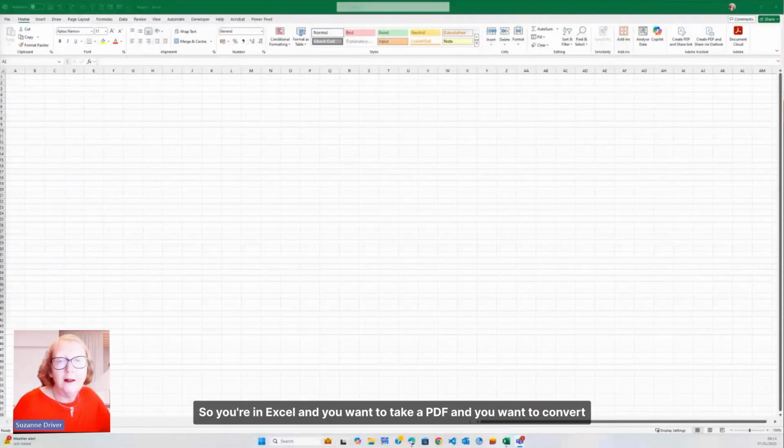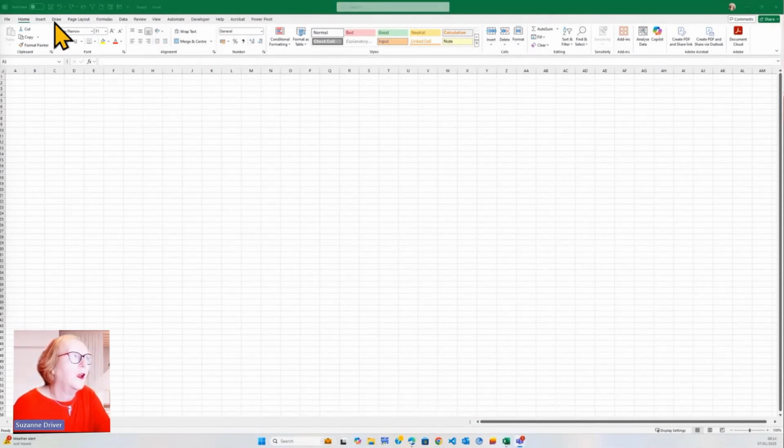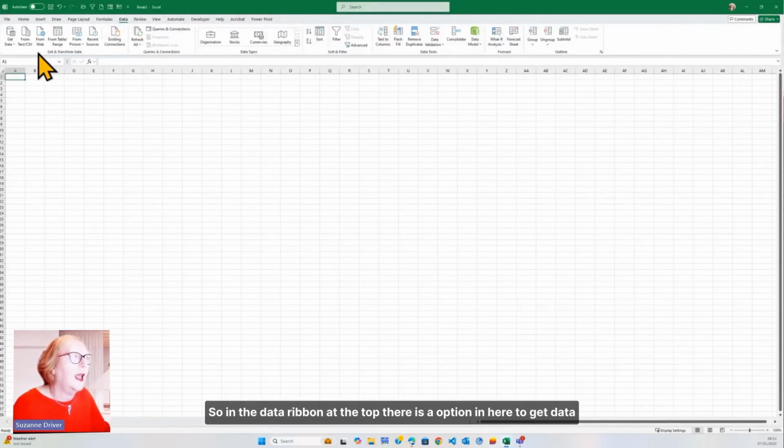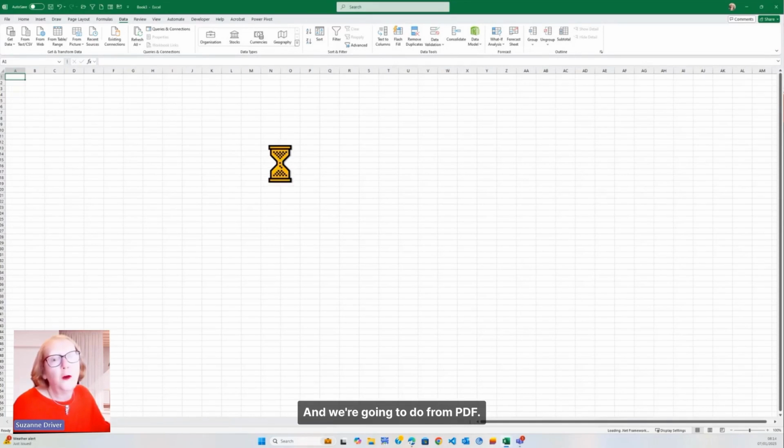So you're in Excel and you want to take a PDF and you want to convert it into an Excel file. So in the data ribbon at the top, there is an option in here to get data from a file, and you'll see there are other options here available, and we're going to do from PDF.